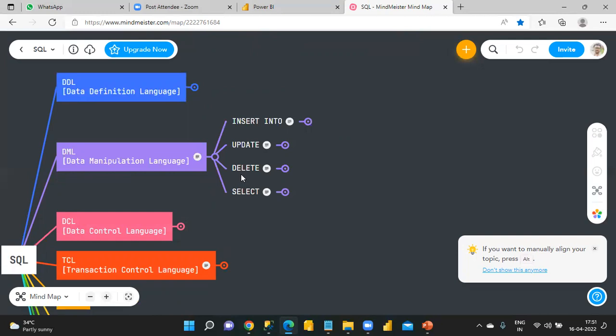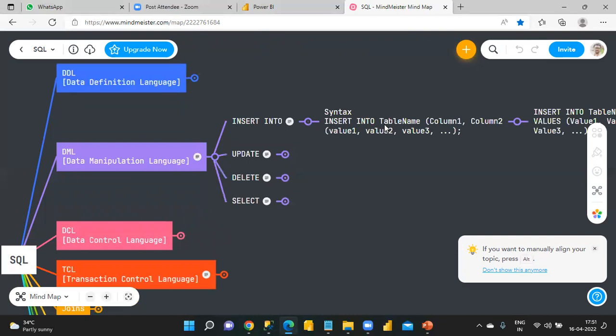Okay, so insert. For example, we have created a database and some tables. In the table, we then insert some values. This is the syntax: insert into table name, column 1, column 2, column 3. For example, if we have 5 columns, then based on that it will insert value 1, value 2, value 3, value 4.